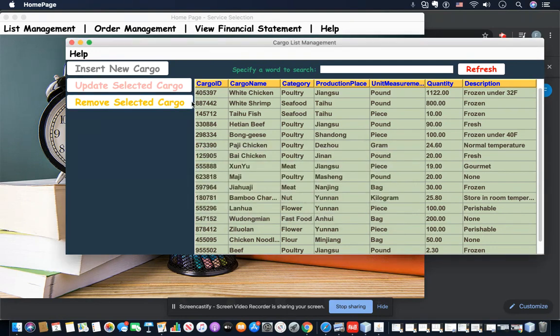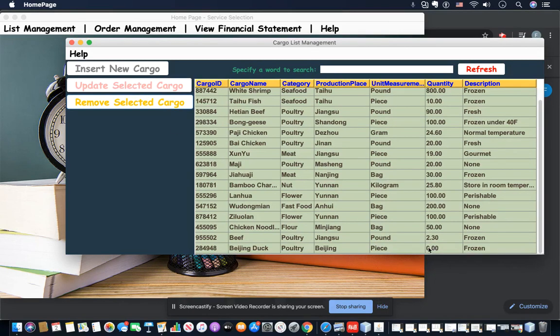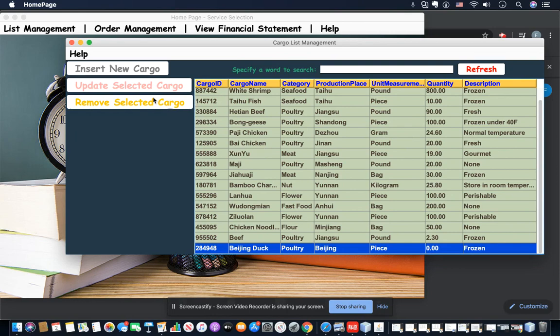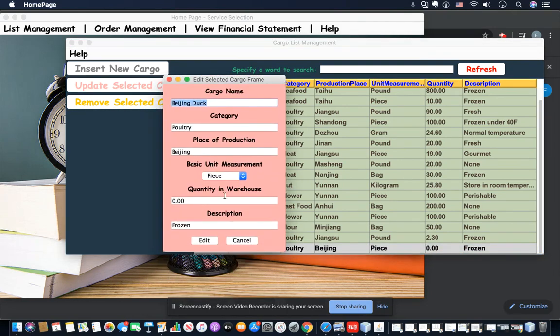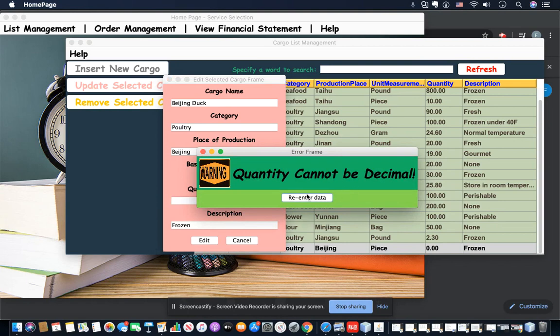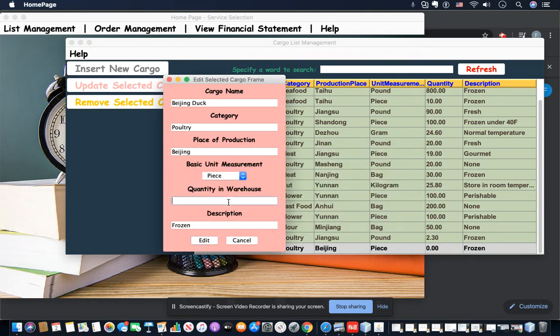So if you want to add the quantity for Beijing duck, you can see the quantity is 0. The quantity left in the warehouse could be 0 or larger than 0. If you want to add the quantity, because the unit measure is in pieces, it cannot be a decimal. So if you enter a decimal like 2.3, it will show the error that the quantity cannot be decimal. And when you re-enter with 20, the cargo is updated.